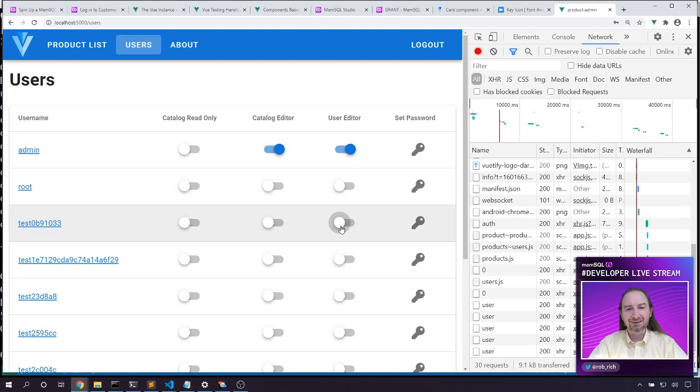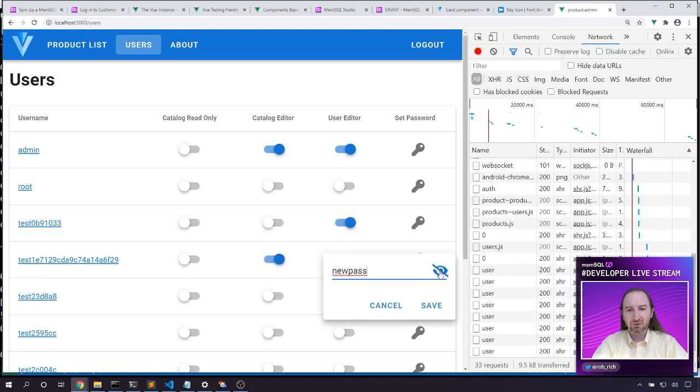Let's take this password box for a spin. Okay, so new password, new pass. We can hide it and show it. That works great. Save.